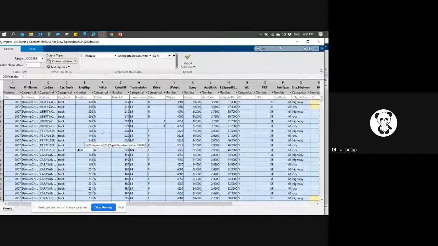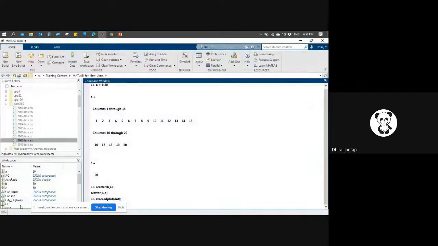So now we have imported whatever columns are available in this file into the MATLAB workspace. These are some options available that you can work with, like a live script or a script only. Let me close this. So whatever column I want to import into MATLAB is available there, right?